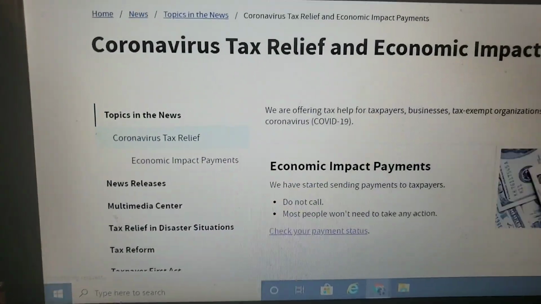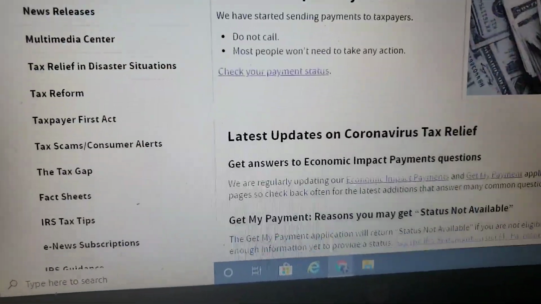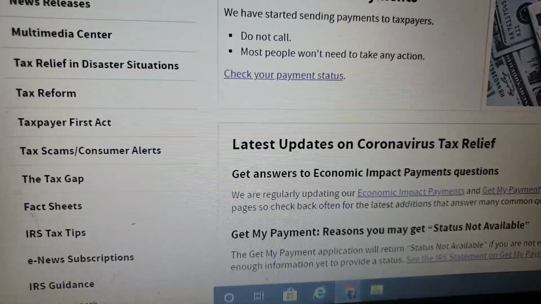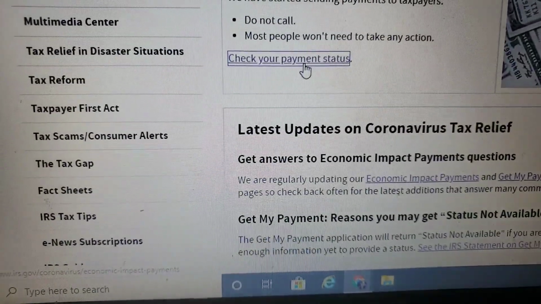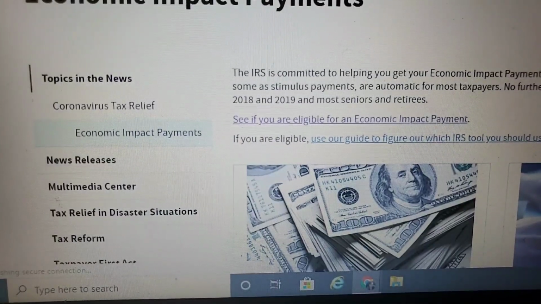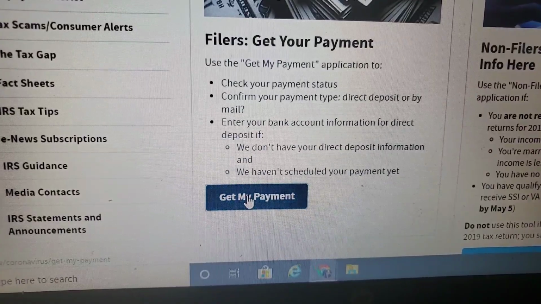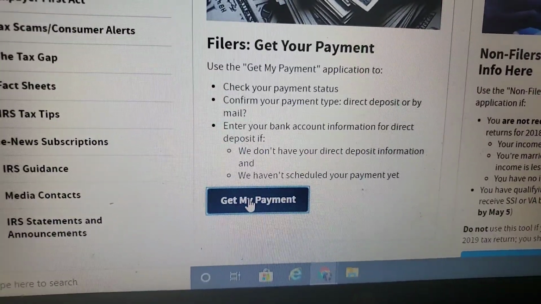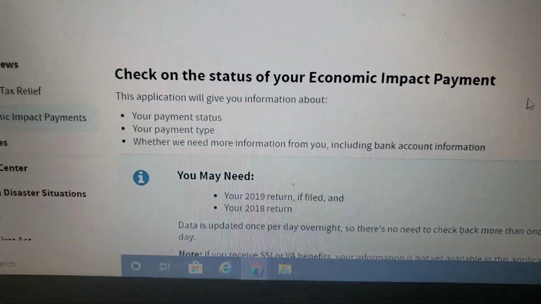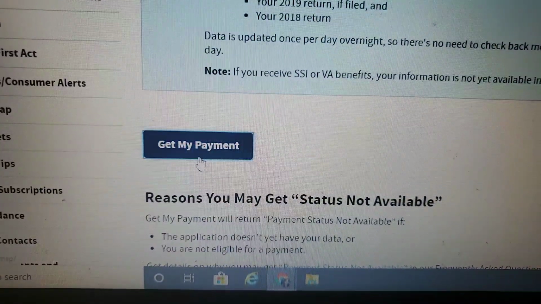At the coronavirus site. I hope you guys can see this because this looks wacky to me. Okay, you're going to go back over here and you can say check your payment status, and then you have the ability to go here to get my payment. Now that you've entered your information, go to get my payment.